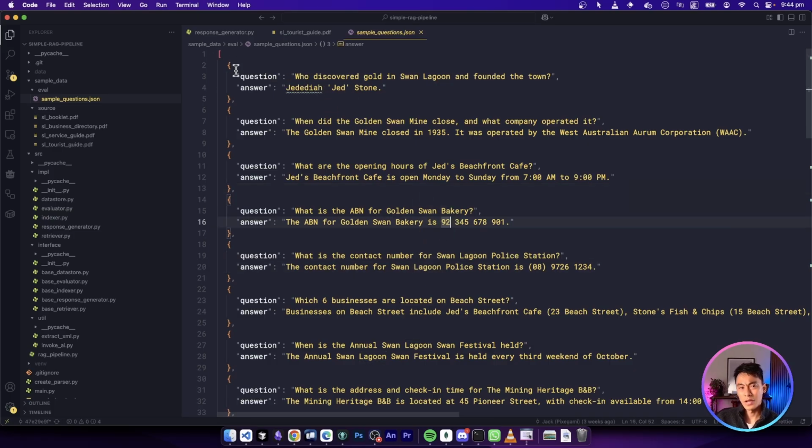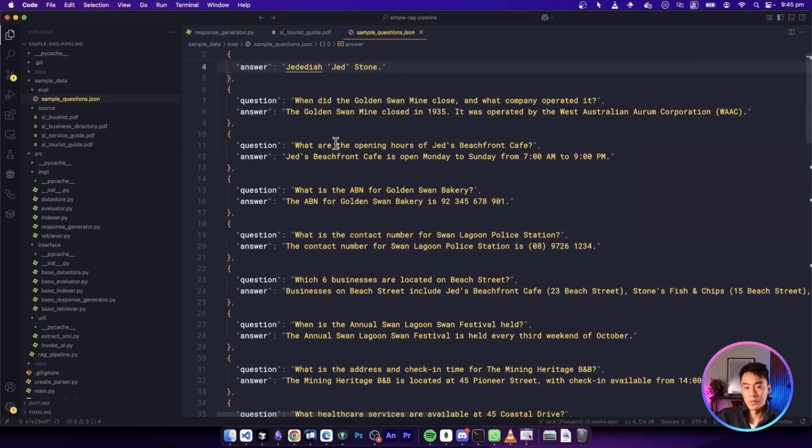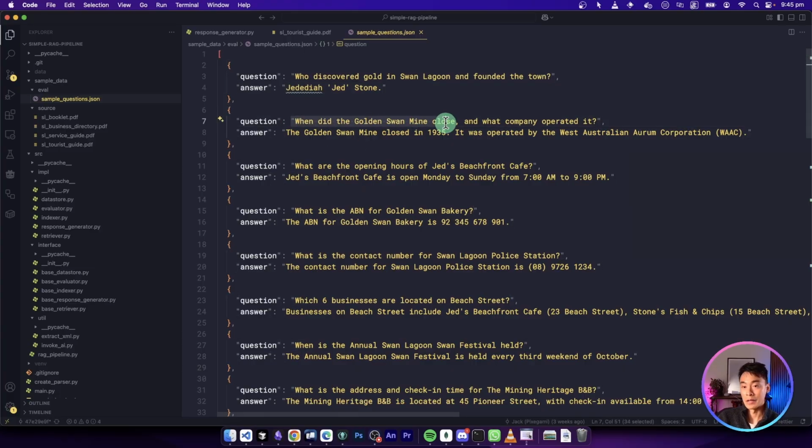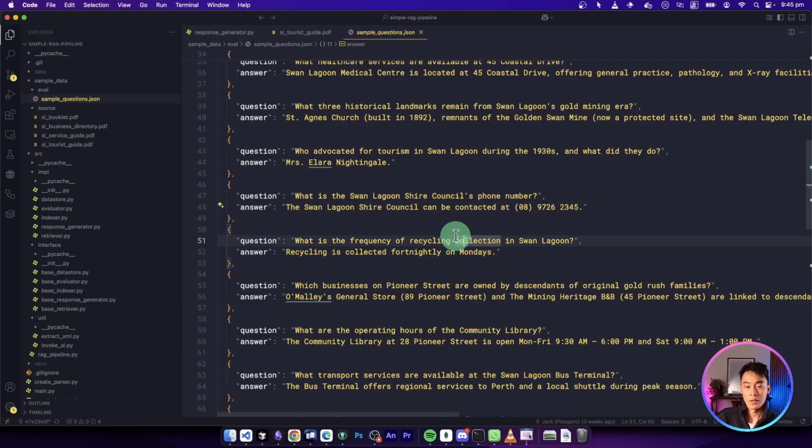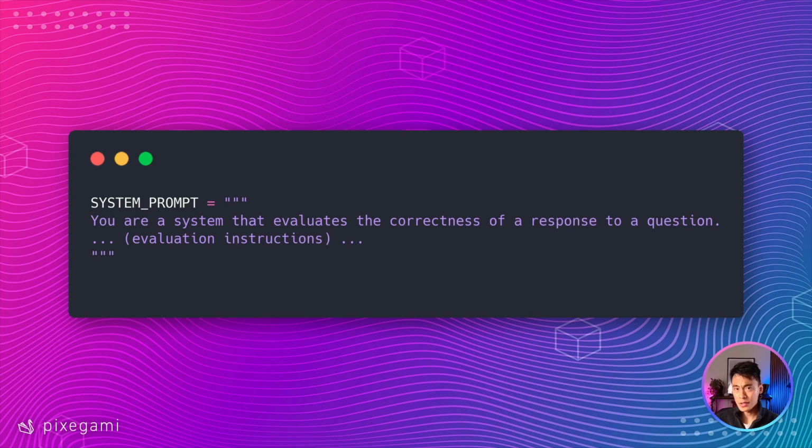Now, we can't test this like a typical unit test where everything's just mechanical, because when we actually run a query on the pipeline, we might get the right answer, but it might not be the right text, or it might not be exactly the same text. So for example, this one says, when did this mine close? And with the company that operated it, the answer is 1935. So anything that has this number in it is a good match. It doesn't have to be this exact answer. And you get the idea, the answer given by the pipeline is not always going to match the string that we've provided it. And this is the problem that we want to solve with the evaluator. And the solution to this is pretty simple.